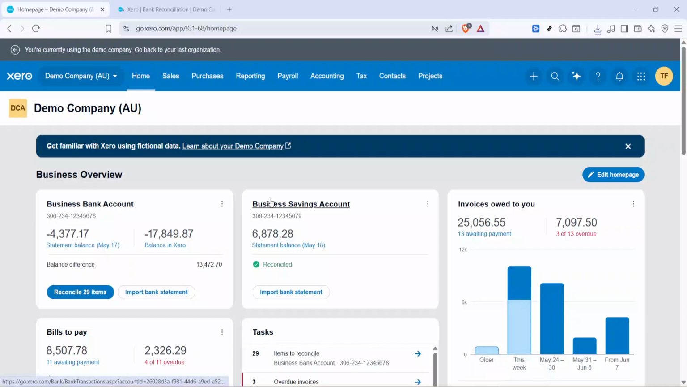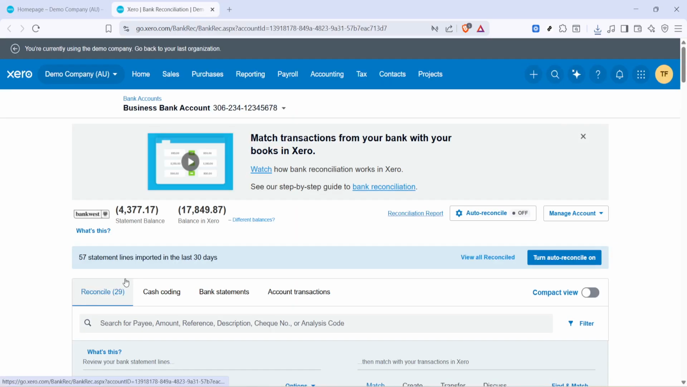In today's video, I'm going to teach you how to reconcile invoices, bills, spend, and receive money transactions in Xero. Reconciling ties your bank statement lines to the activity recorded in Xero so your numbers stay accurate. Open the bank account you want to work on and click Reconcile. You'll see each bank line on the left and Xero's suggested matches or options on the right.